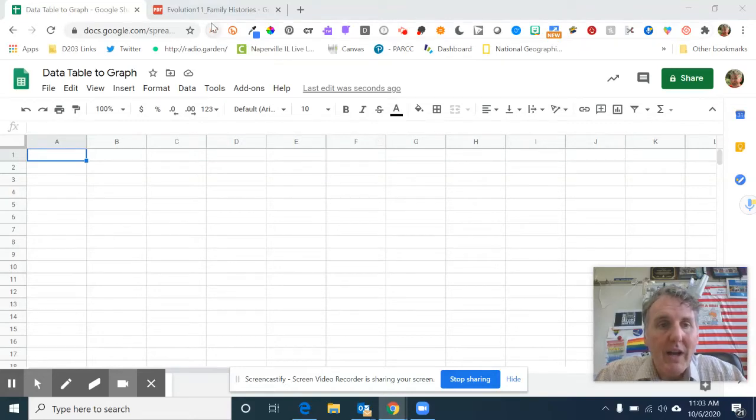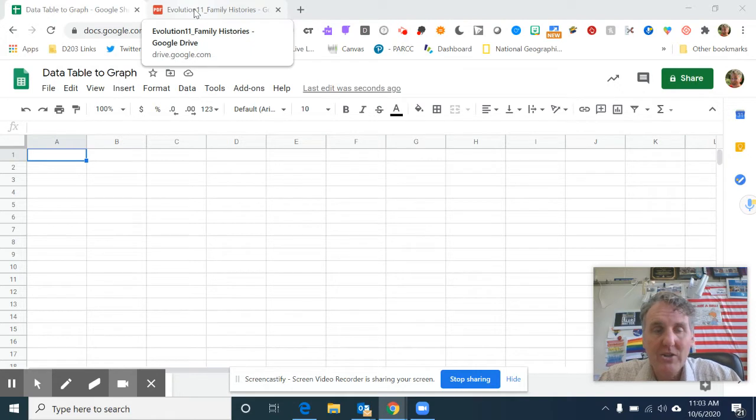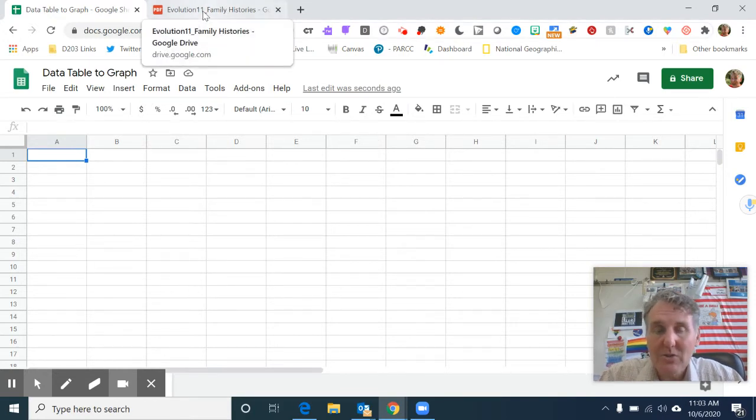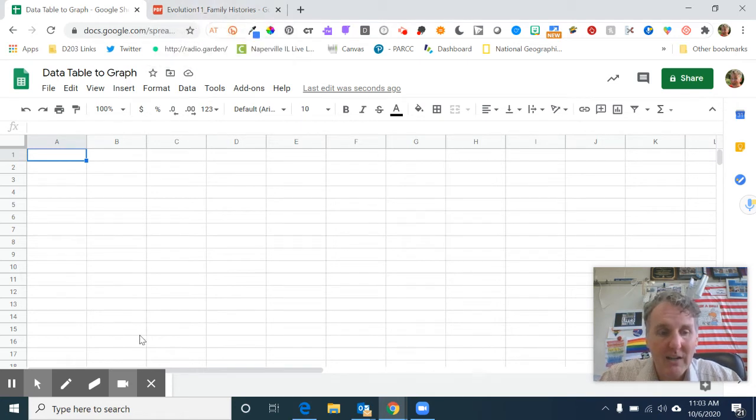Okay, so I wanted to make sure that you knew how to take your data table and turn it into an actual double bar graph here. So I showed you in class today the one for fish, but let's go through and do the reptile one together here so that way you know exactly how we're doing this.